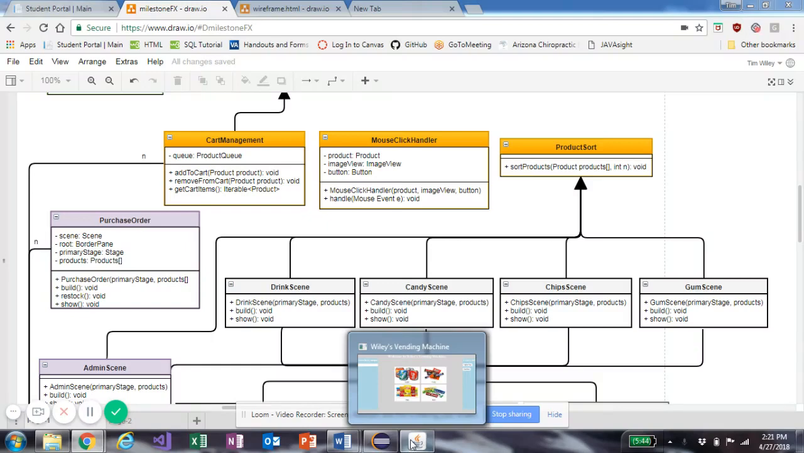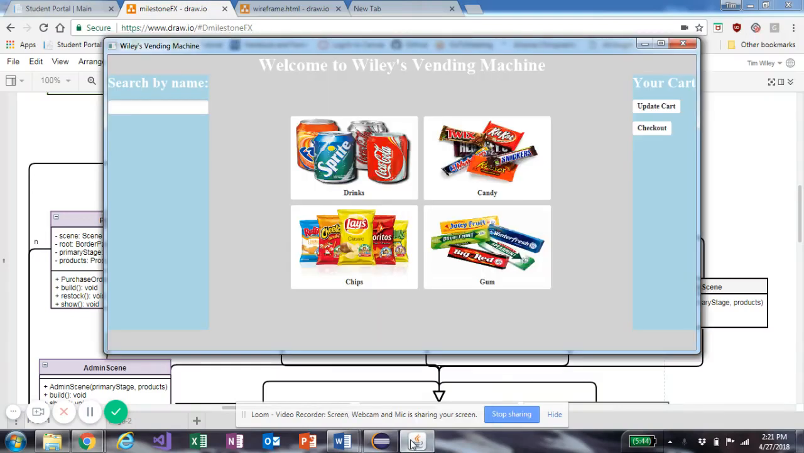Hello and welcome to the final screencast for Wiley's vending machine. It is the startup screen where you have the option to click one of the four categories, or you can search by name of the product that you'd like to see.